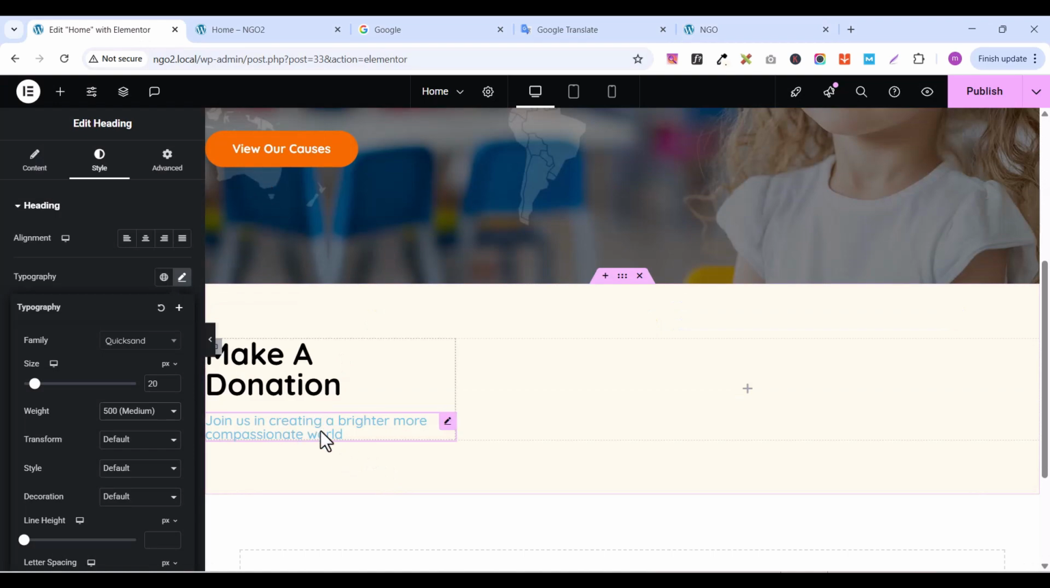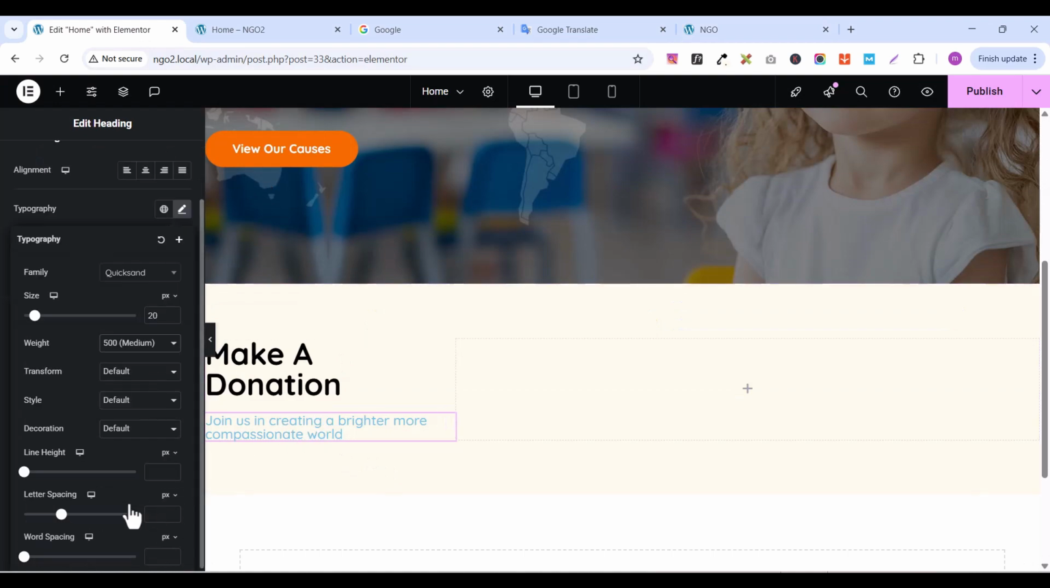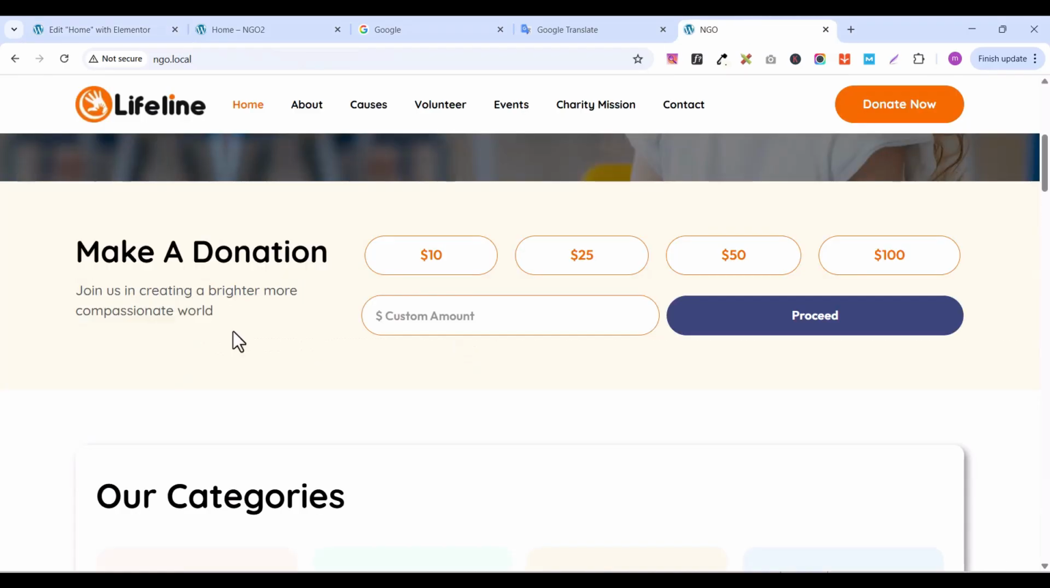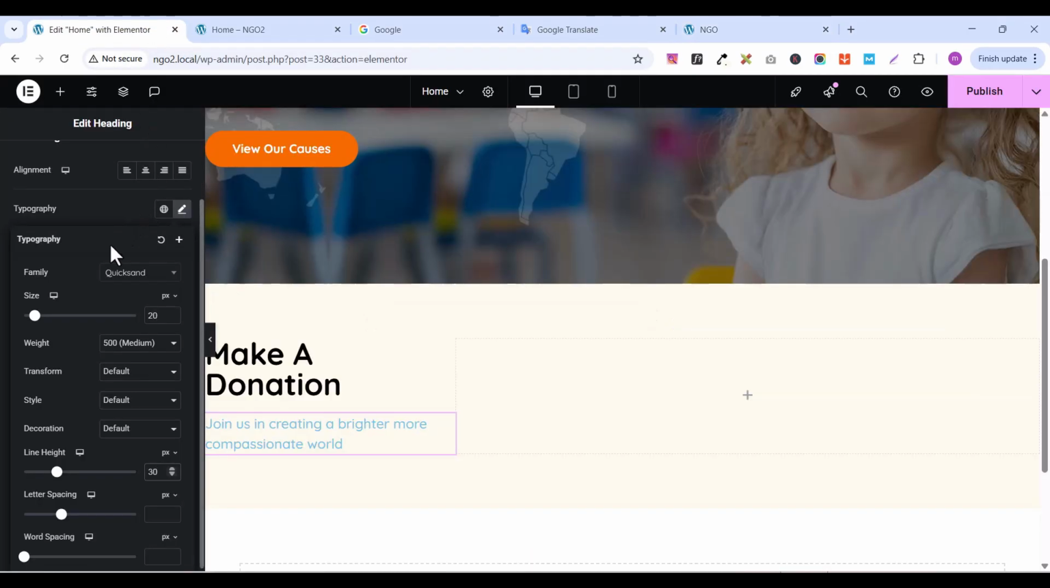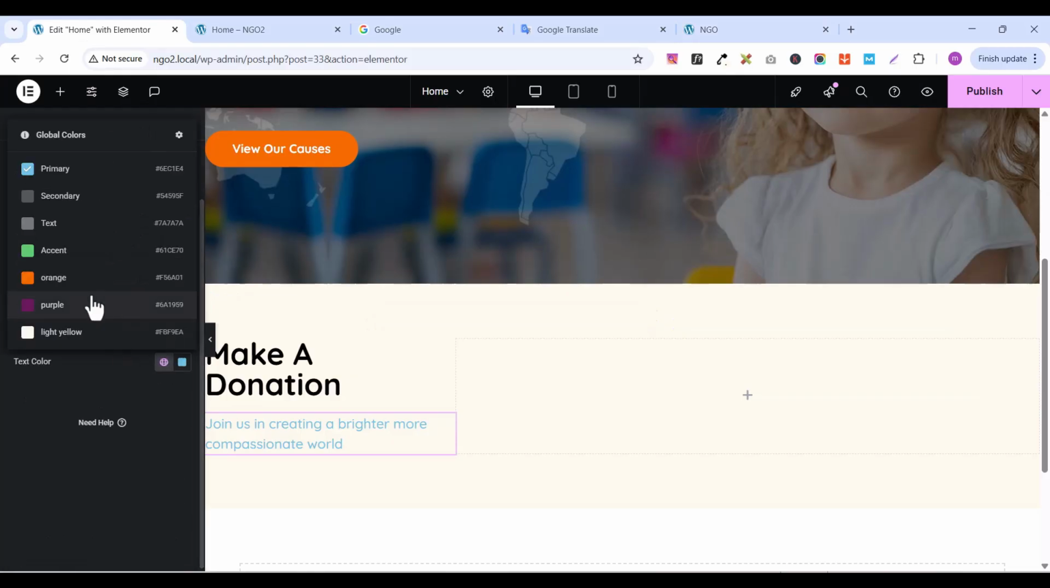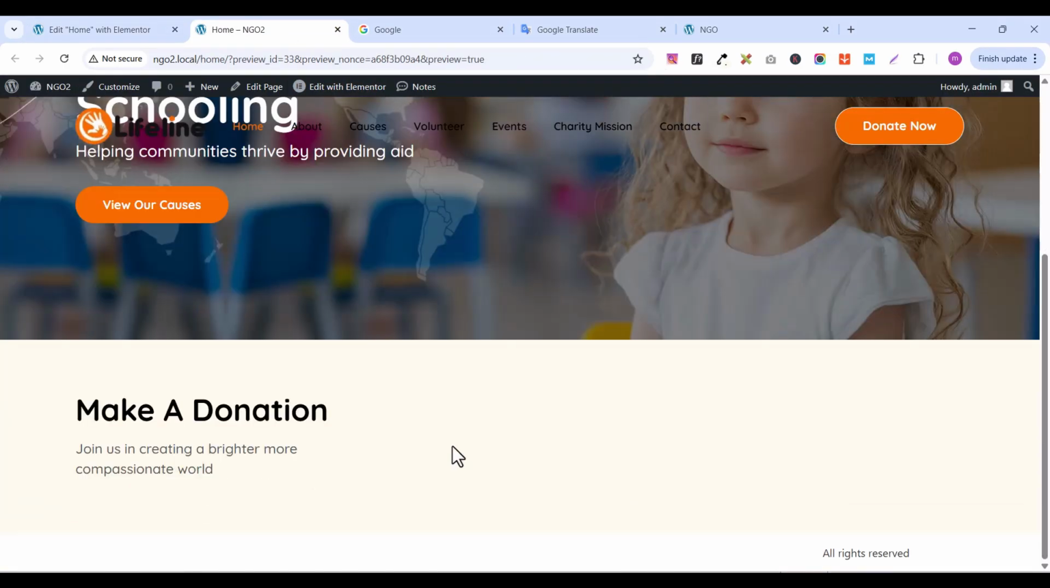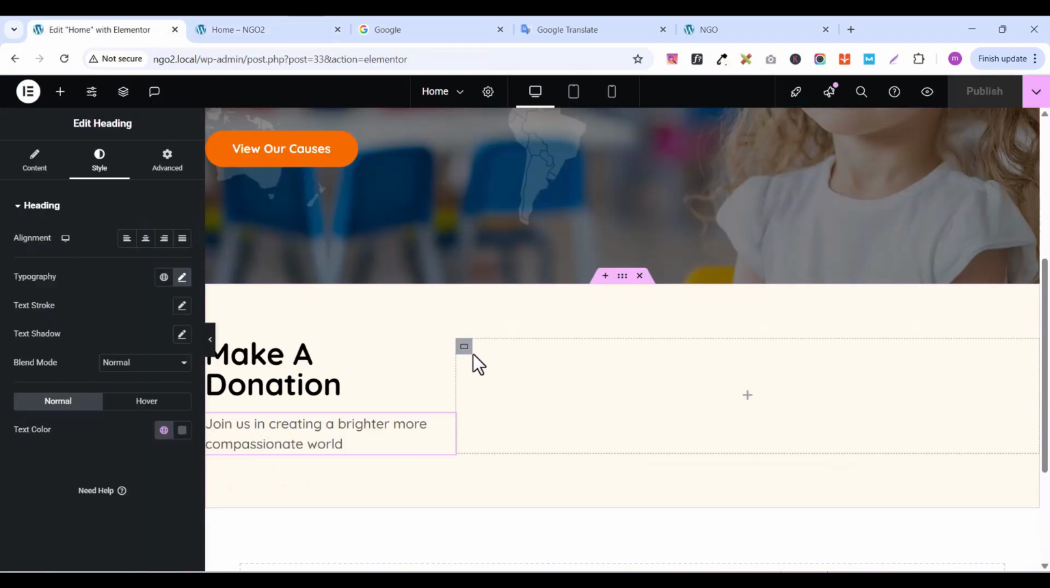So from here we can add some line height. Let's add some line height of about 30. I think 30 is okay, like this. And let's change the font color to this secondary color. Let's publish it, and it's looking good.